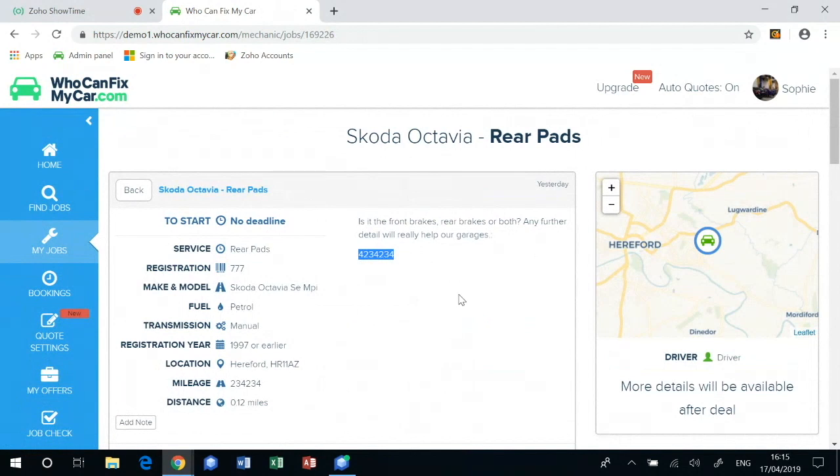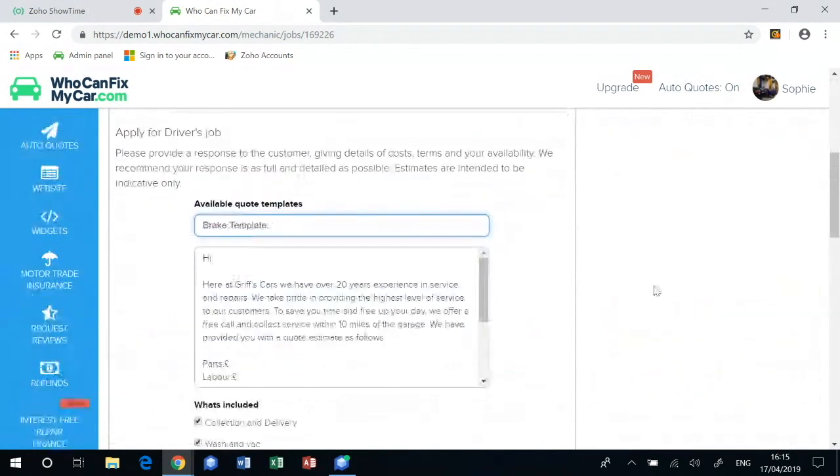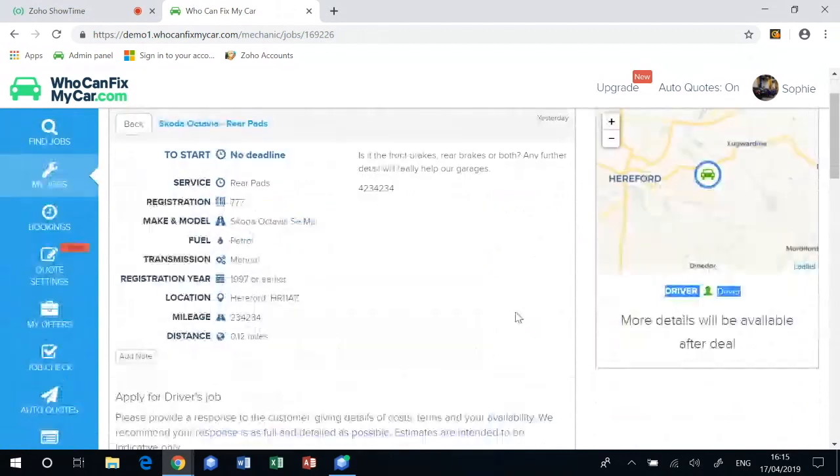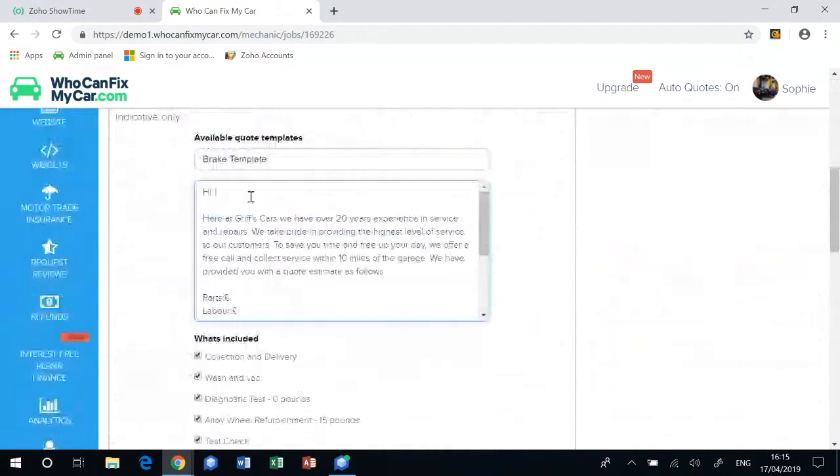Once you've read through all the information, you can select a quote template. Simply enter the customer's name, which you will find on the right-hand side below the map, to personalize your message more.